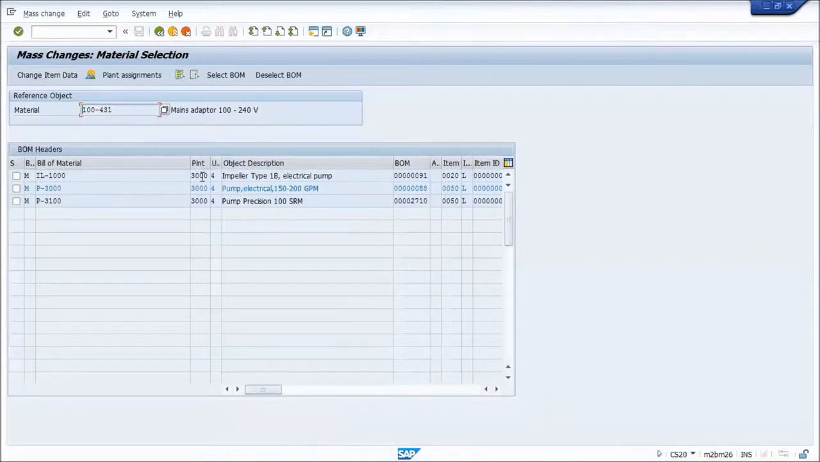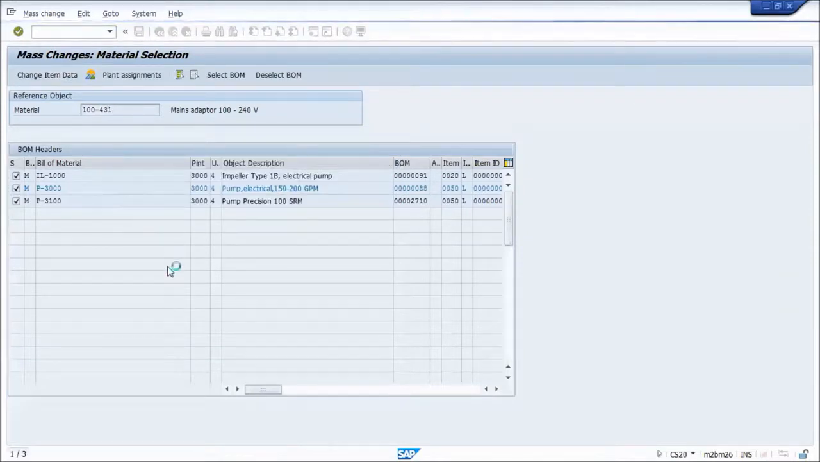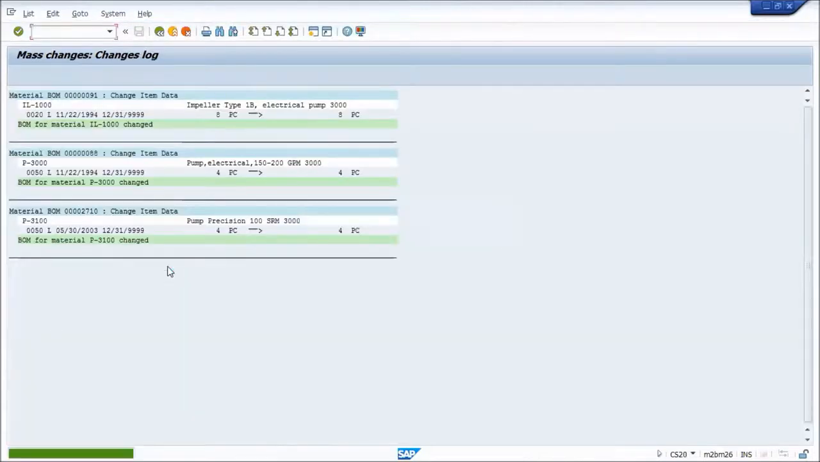So if I want to change it in all 3, I select all 3, select all, and then change item. Or I could just select the ones I want to change. Anyway, I hit change items, and it says, are you sure you want to do that? Yes. And that material has been substituted. So green for go, it's done it.